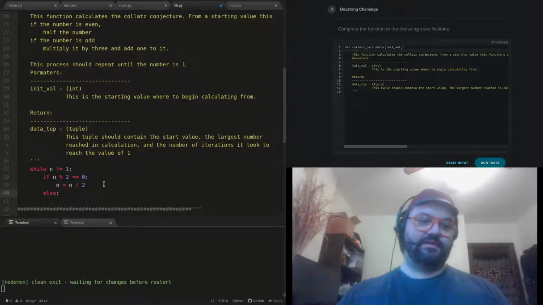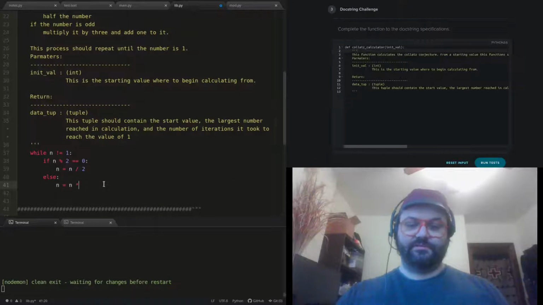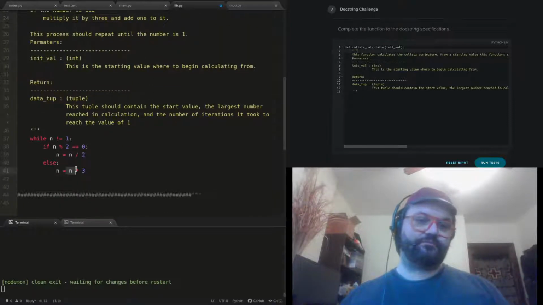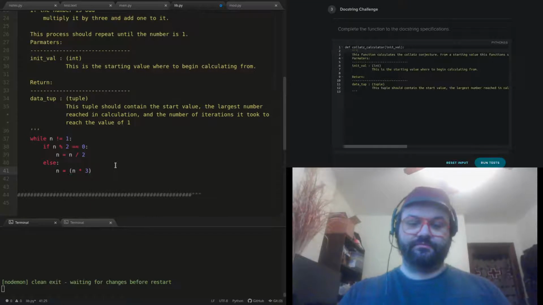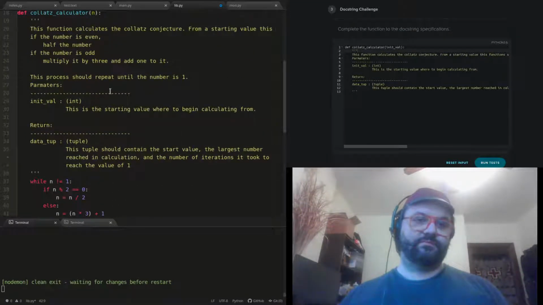Else it's odd, so we'll say n equals n times 3, let's just check that. If it's even, half the number. If it's odd, multiply by 3 and add 1. So n times 3 plus 1. The process should repeat until the number is 1.